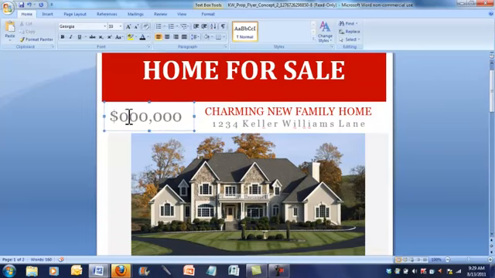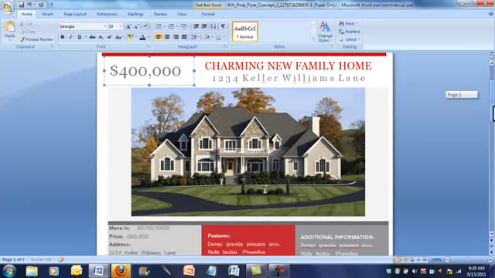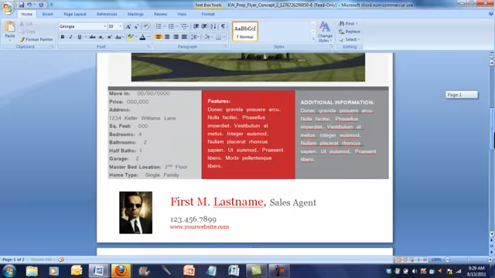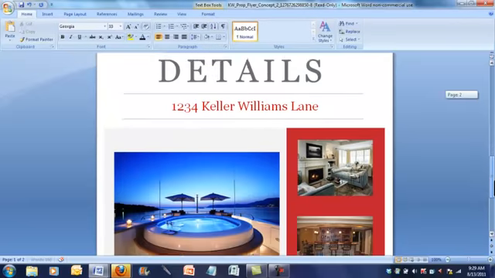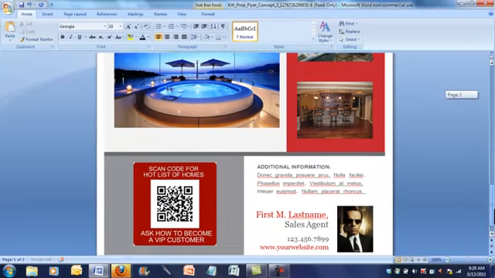Now, I recommend, and you make the decision: for homes 400 and below, I'll do my own flyers. Once you start getting into the higher price ranges, it's worth it. It's a nice presentation to have your flyer professionally made.